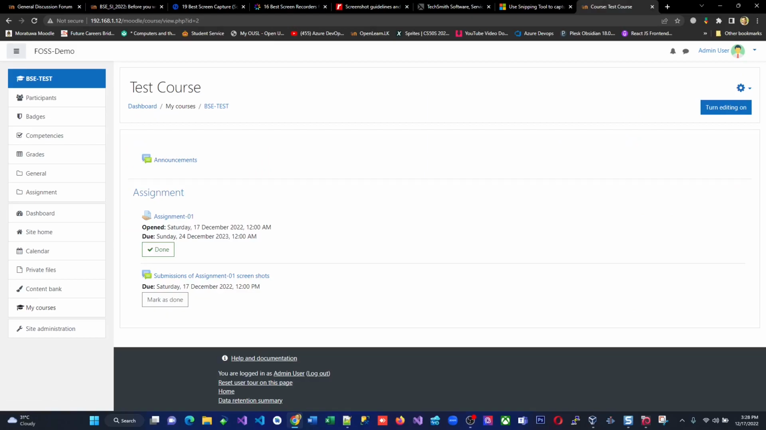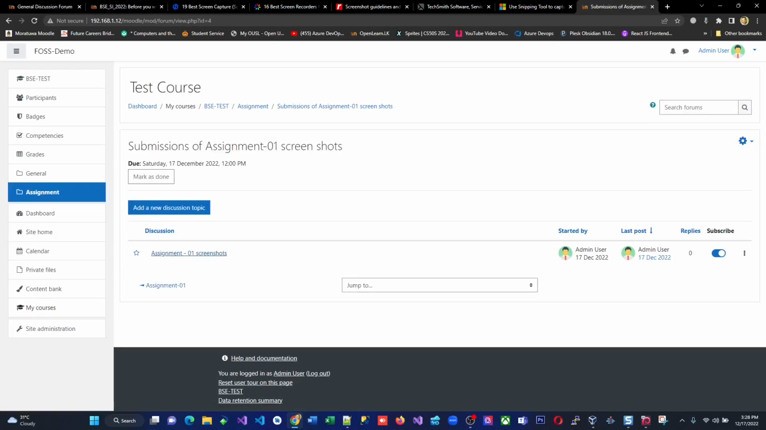Then I click that. Then I created something called assignment, and I have the submissions for assignment screenshots. I just created this purely for demonstration purposes only. So just learn it here, and then you can make use of this. So now I'm going to the submissions of assignment 1 screenshots. I'm going there. Now I created one to test it.